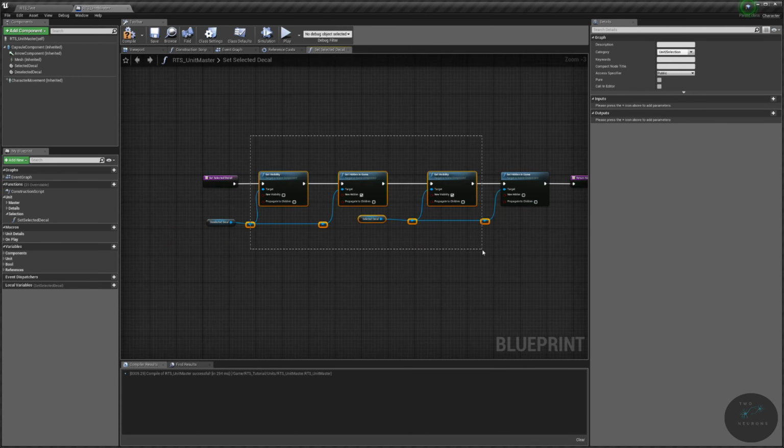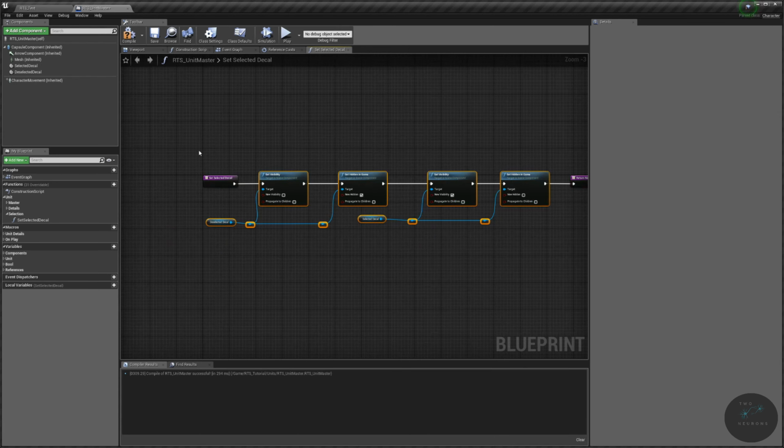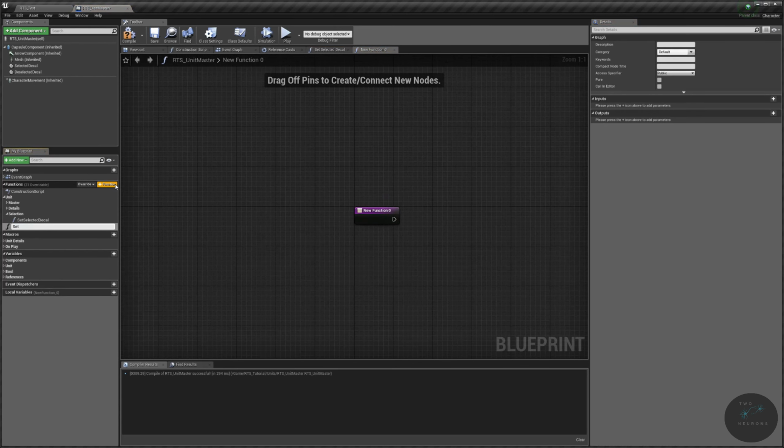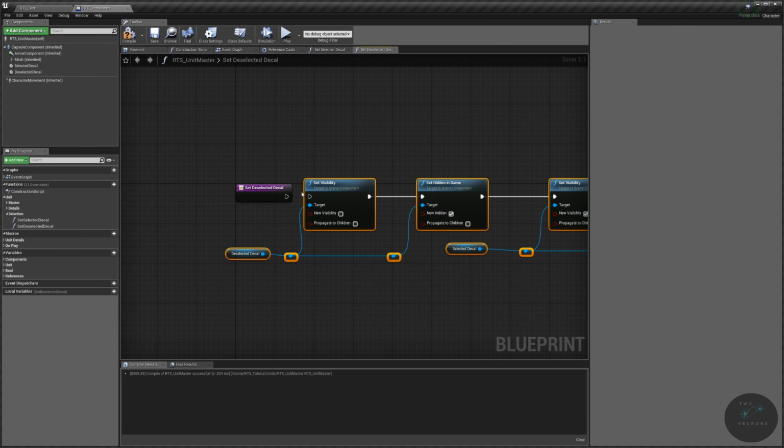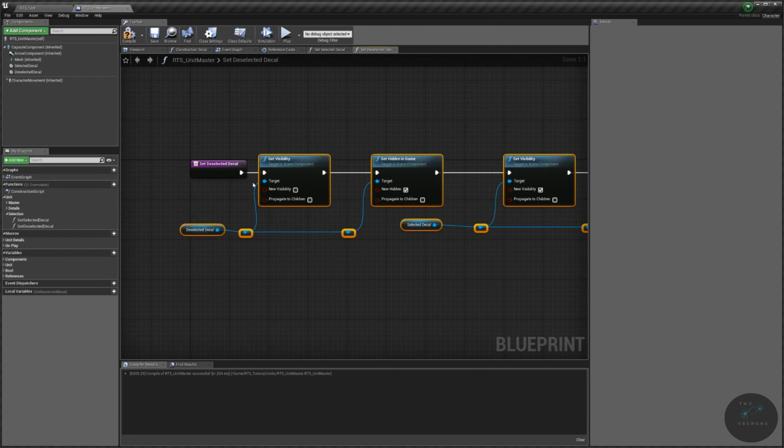Then I'm going to copy everything in here, Control-C, and create a new function called set deselected decal. Again, this will be in my selection folder. I'm just going to paste everything in, move that down here, and plug that into there.